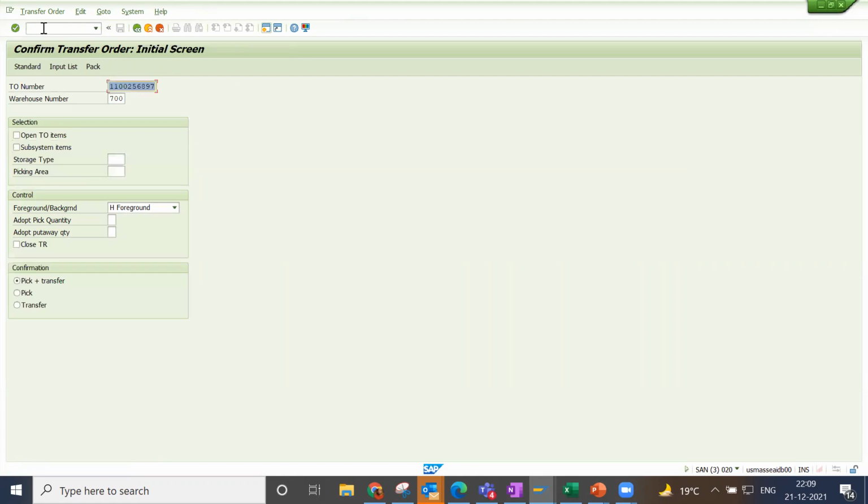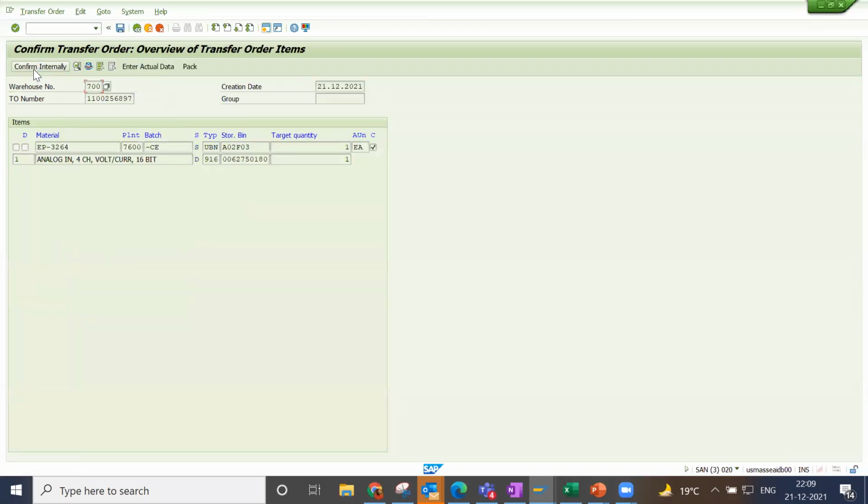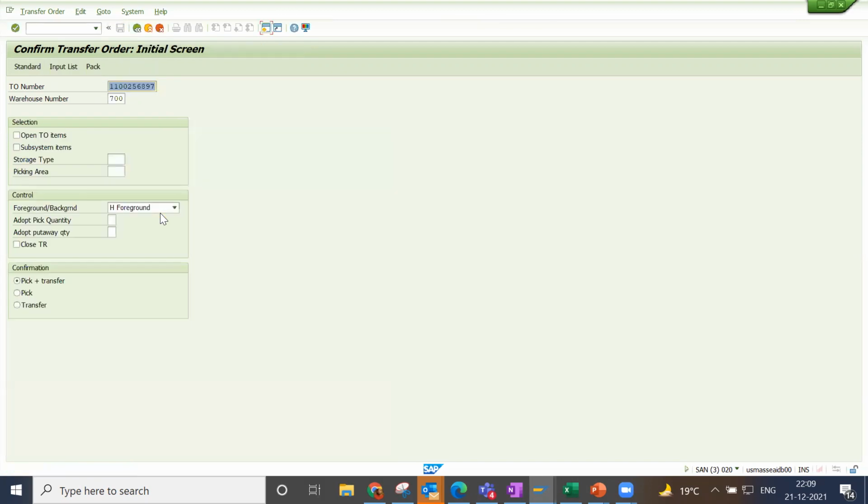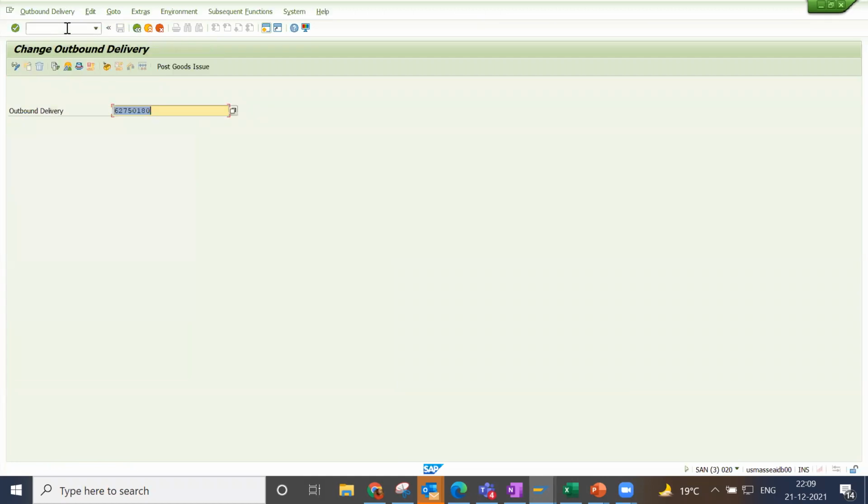After the creation of the sales order, I have to confirm this transfer order. Until I confirm, the system will not allow me to post the delivery. So now I'm confirming. Here I'm confirming the stock storage bin under the plant and under this warehouse number, where the stock is located. Then I have to do picking and packing. The transfer requirement is completely MM as well as WM integration.